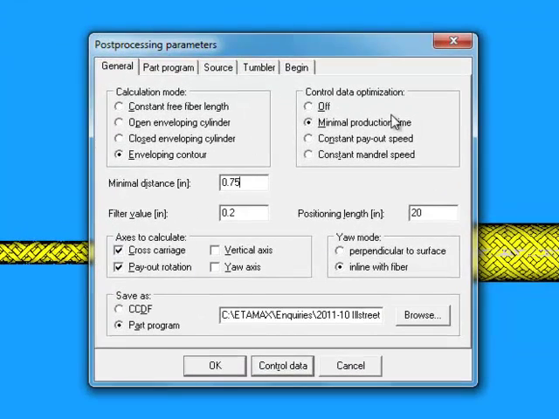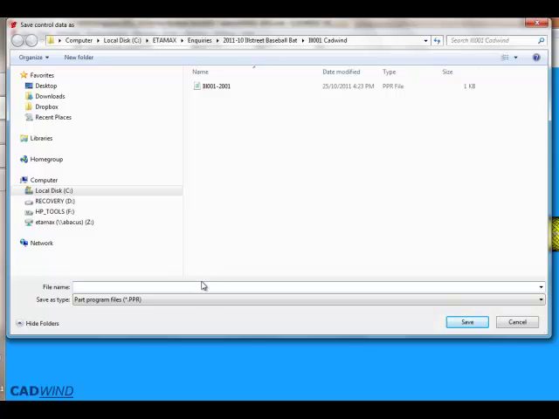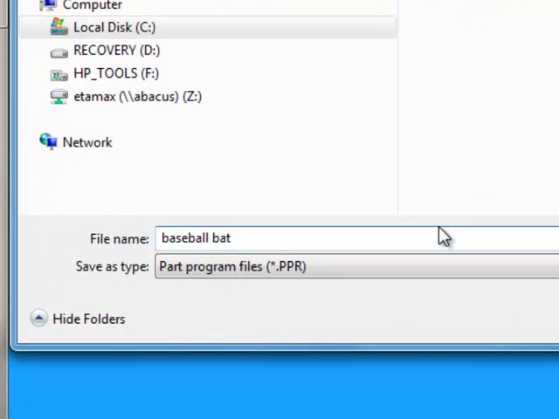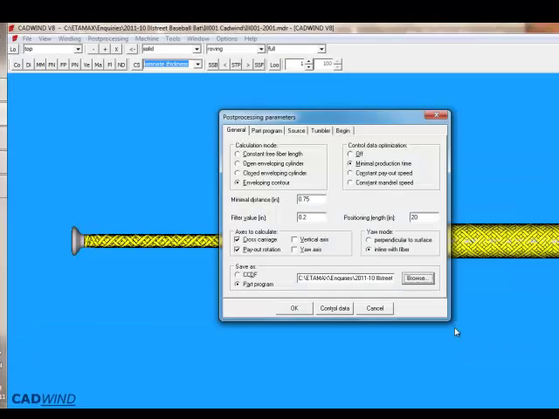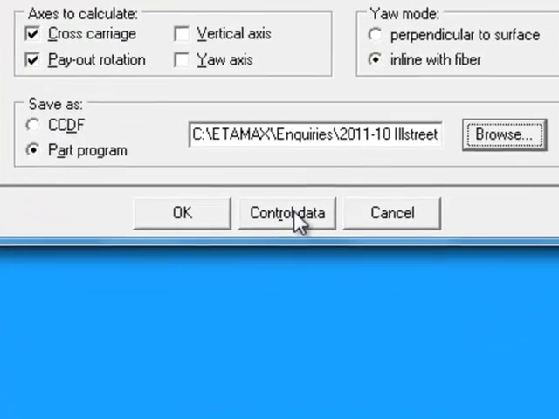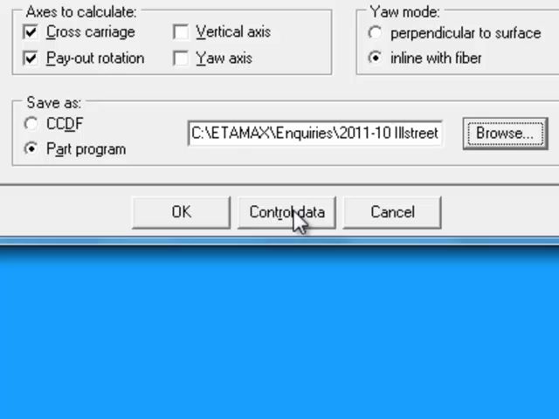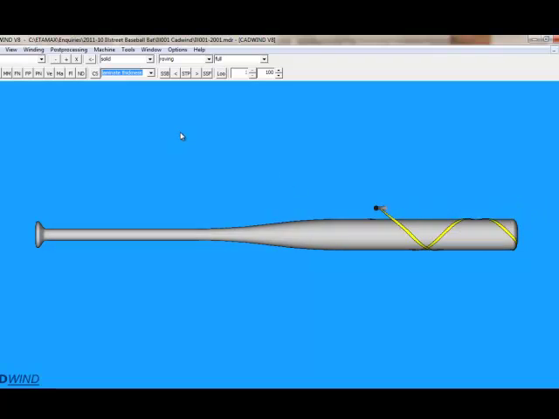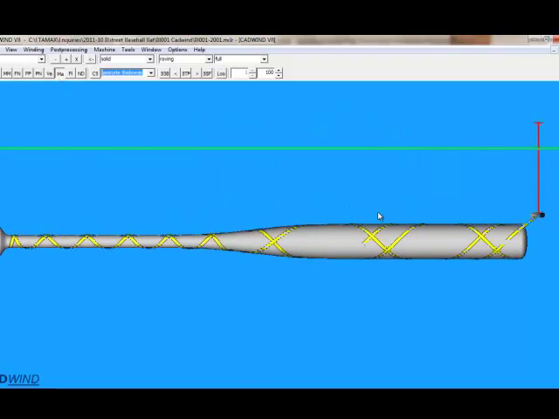And when we're happy that these parameters are all entered correctly, we can give a name to the part program. And click Control Data to make the part program and start the simulation. Just takes about a second to do that. And you can see straight away we've started a simulation of the movement of the machine and the winding of the bat.